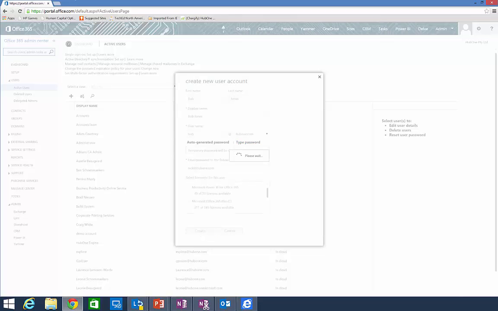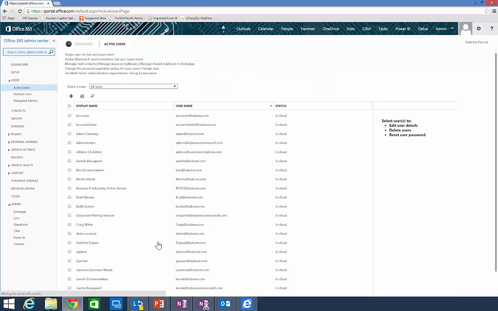And what that will do is generate that auto password. It will email it to Nick at Hub 1, and it will show me that that user's been created. So that user can now log in. Now with those temporary passwords, they will be forced to change that the first time they log in. So make sure you get your users to log into portal.office.com with the username and with their password.